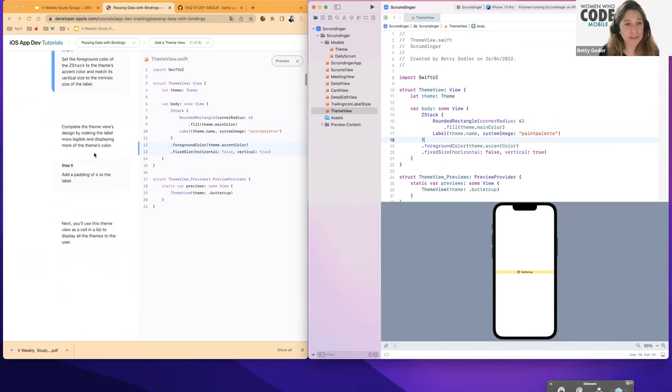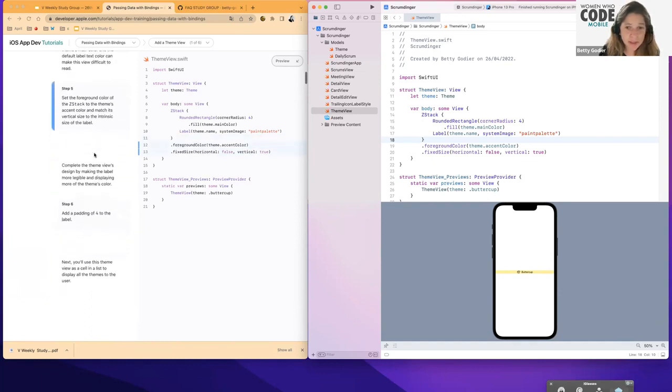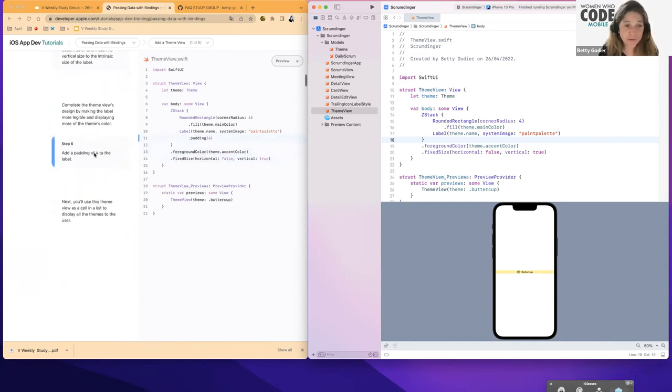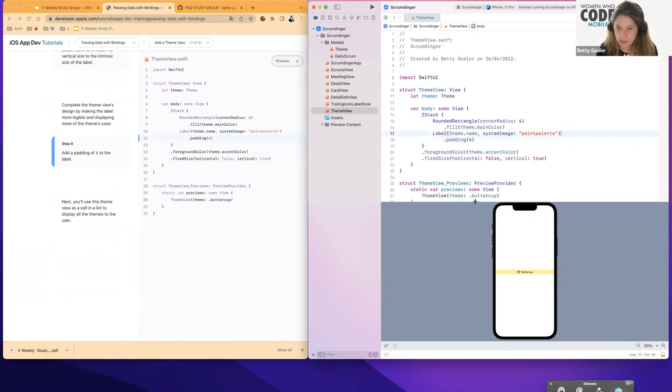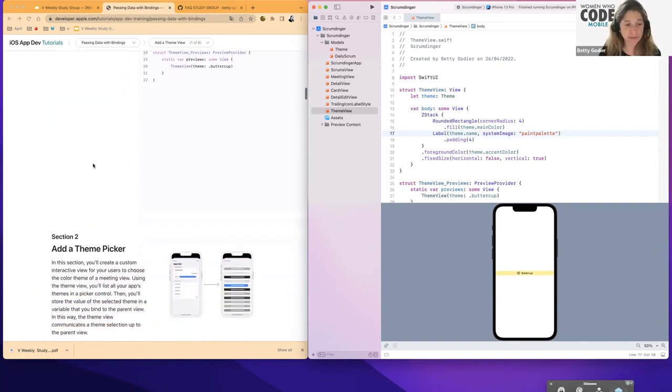Complete the theme view's design by making the label more legible and displaying more of the theme color. Now add a padding of 4 to the label, just above here. So I add a padding of 4. Okay, so next you will use this theme view as a cell in the list to display all the themes to the user. So this view is done.